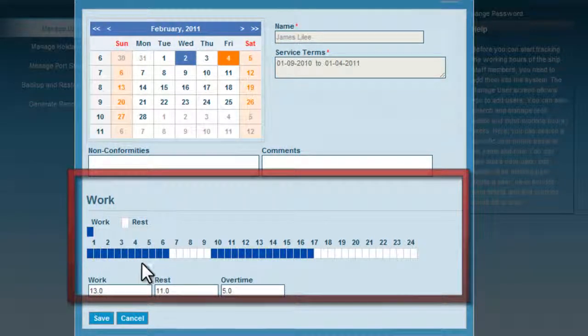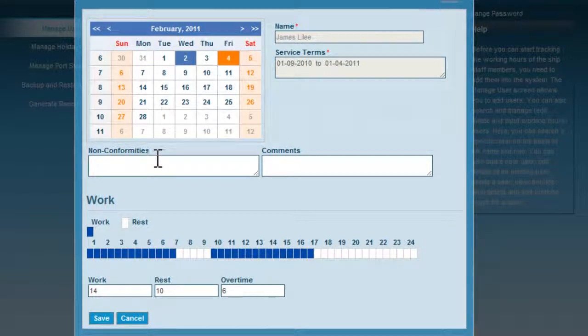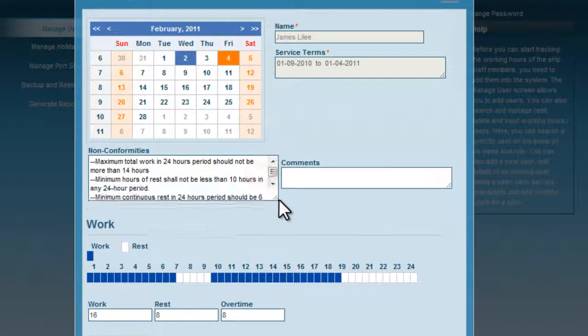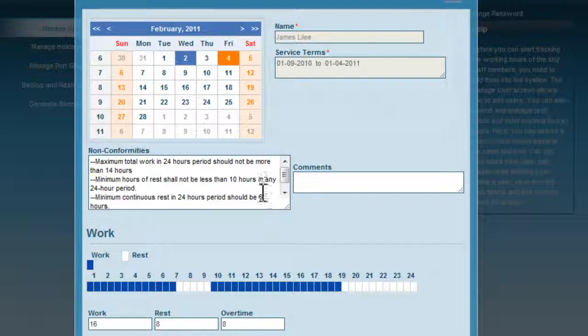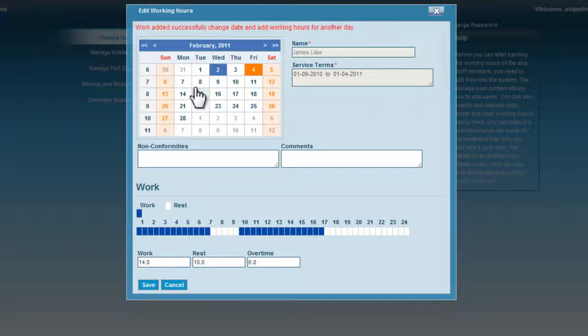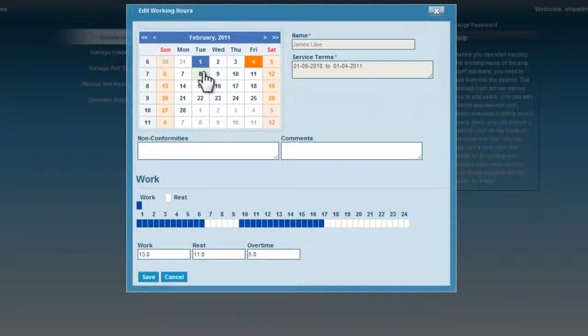To add working hours, move the mouse across the timescale. You will see that the selected cells start appearing in blue color. To mark a cell as a rest period, single-click on it. If the revised working hours are in conformation with the applicable norms, the nonconformities block will show no data. However, if any nonconformity is detected, the block will display the norms which are being violated. Click Save to update the changes. You can select another date to edit the working hours of that date.